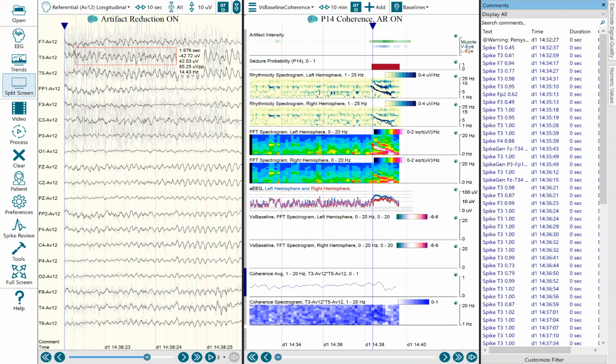Hello, this is just a quick ad hoc screencast looking at coherence measurements in Persyst. There's a few different places that you can make those measurements, and so we're just going to dive right in. I've just gone to the onset of a seizure here.